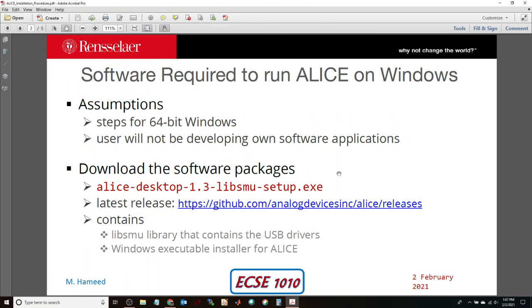One of the reasons we have an update is because they have bundled all the software packages into one file. So they have streamlined their installation process a little bit. The file that we are going to grab is Alice Desktop version 1.3, and it has both the Alice installer as well as the Libsmu library. So that's the exe file that we are going to grab, and the source is this GitHub repository.